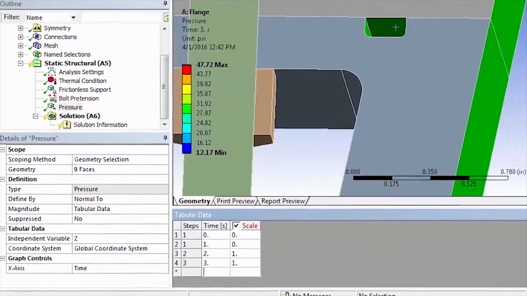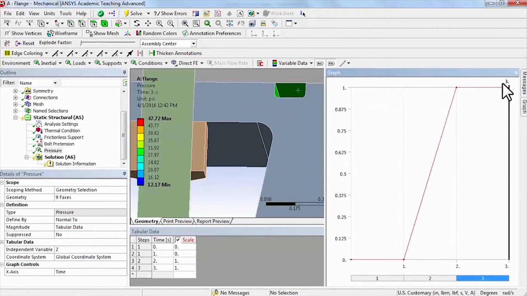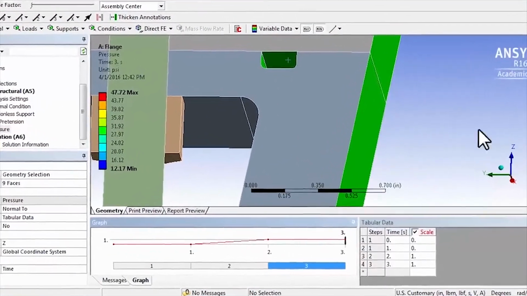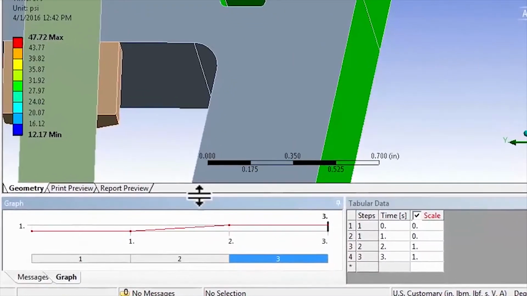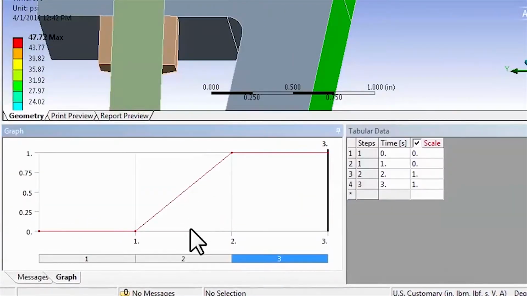I can review that using the graph. If I bring the graph in and move this over here, it shows me that it's not turned on in the first load step. At the end of the second load step, it's fully applied. So when you're looking at the solution at the end of the second load step, you have the full effect of the pressure, and it stays turned on in the third load step.